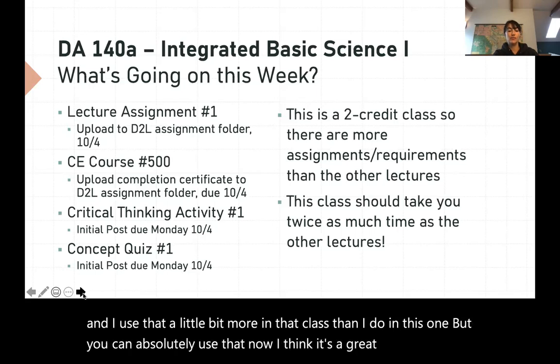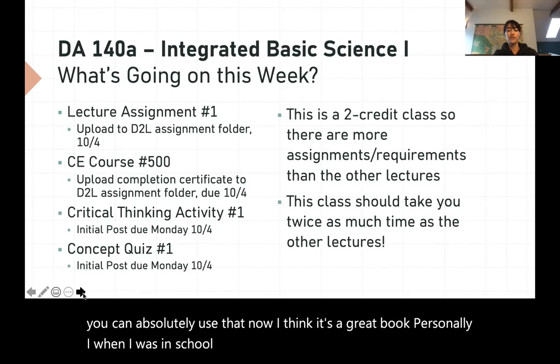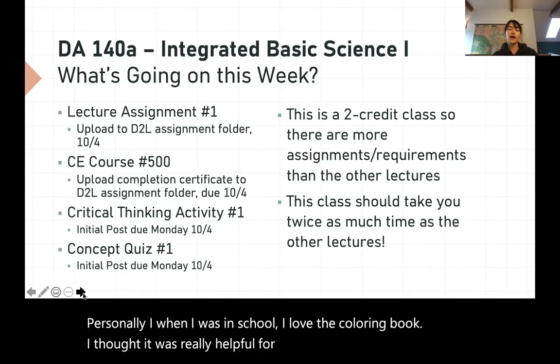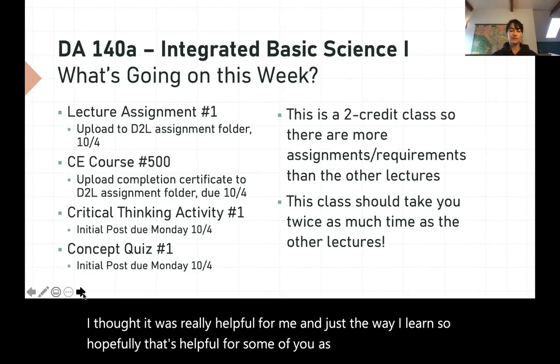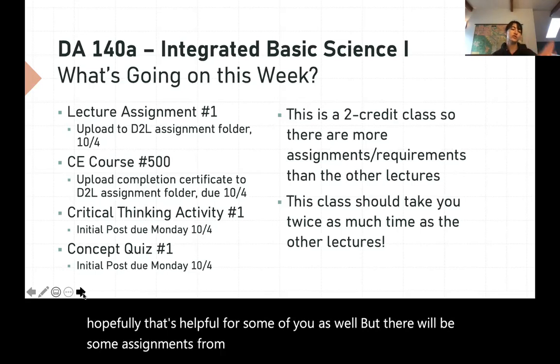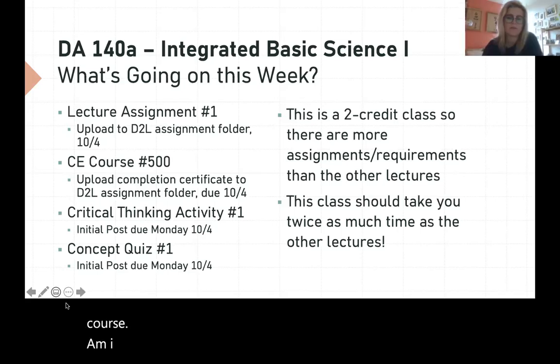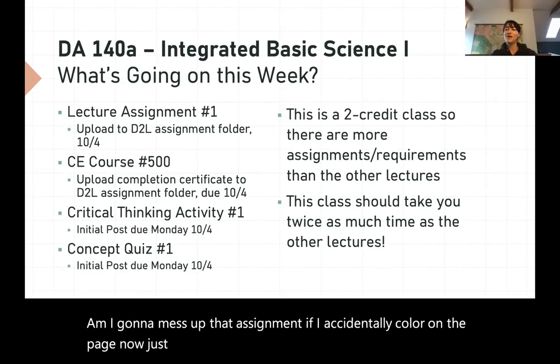Personally, when I was in school, I loved the coloring book. I thought it was really helpful for me and just the way I learn. So hopefully that's helpful for some of you as well. But there will be some assignments from it, just probably more so in our next course. Am I going to mess up that assignment if I accidentally color on that page? Nah, just color them semi-accurately and you'll be fine.